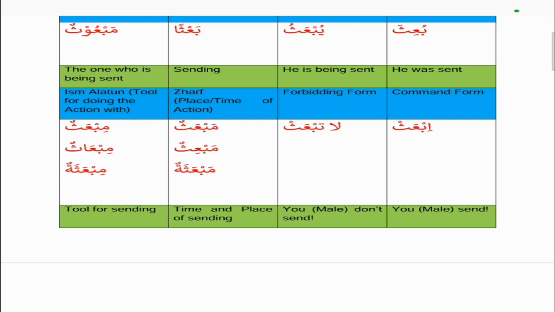And the zarf, the place and time of action, is mab'athun, mab'ithun, mab'athatun, so the same pattern as in the previous template: time and place of sending. And the ismi alatun is the tool for sending, so mib'athun, mib'athun and mib'athatun.